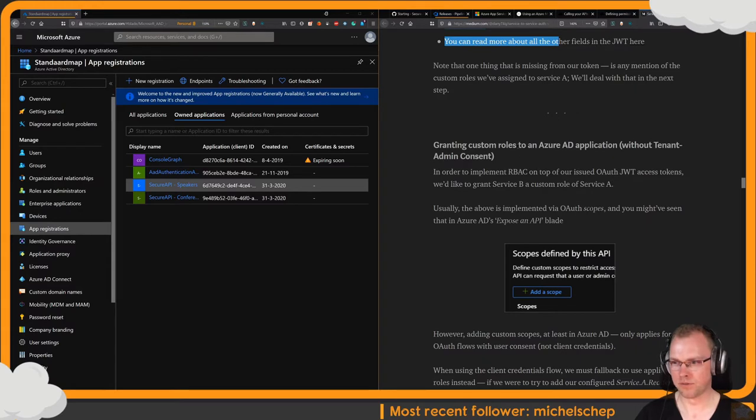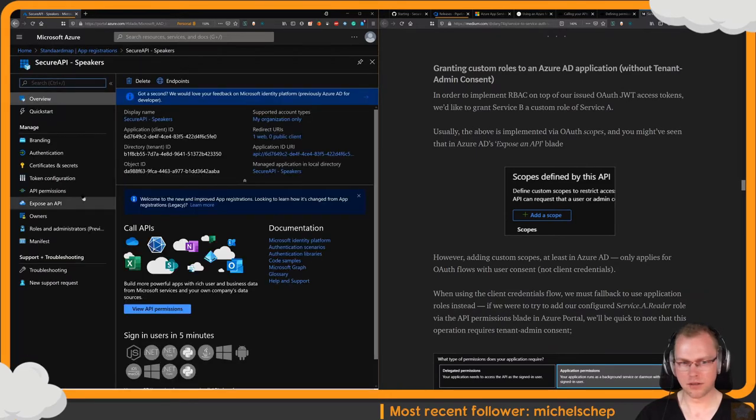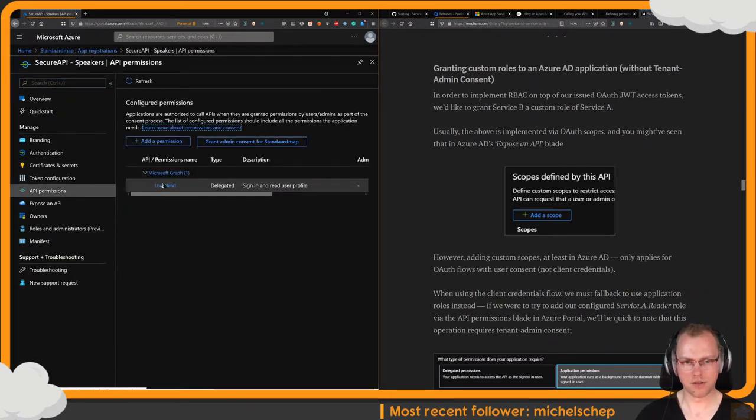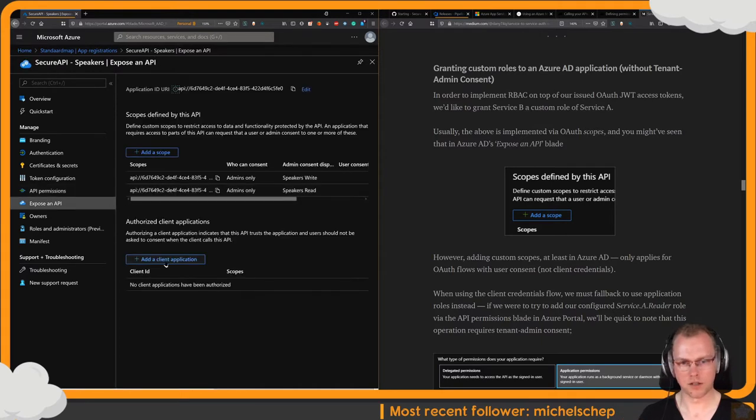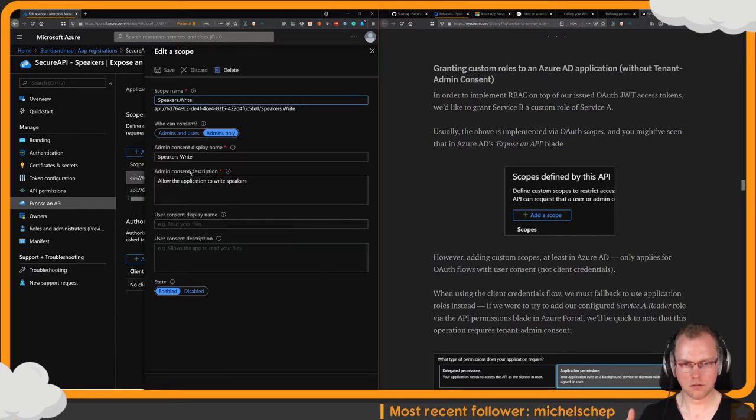Granting custom roles to an Azure AD application. So this is useful. However, this is an AD application. And as you already mentioned, you can do this via adding a scope in the Expose API. Was this there before? Speakers read, speaker write. Allow application to write speak.